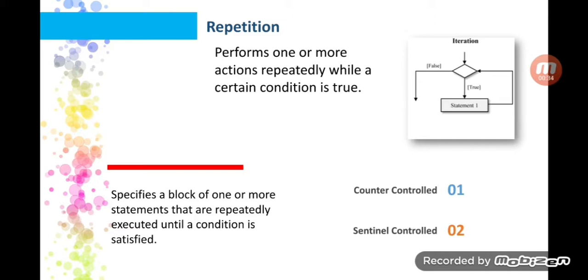Okay, as you can see in this flow chart, in this diamond box we have our condition. If the condition is true, then it will perform statement 1, and then it will do the same actions again and again until the condition is false, or the counter that we set has been reached.